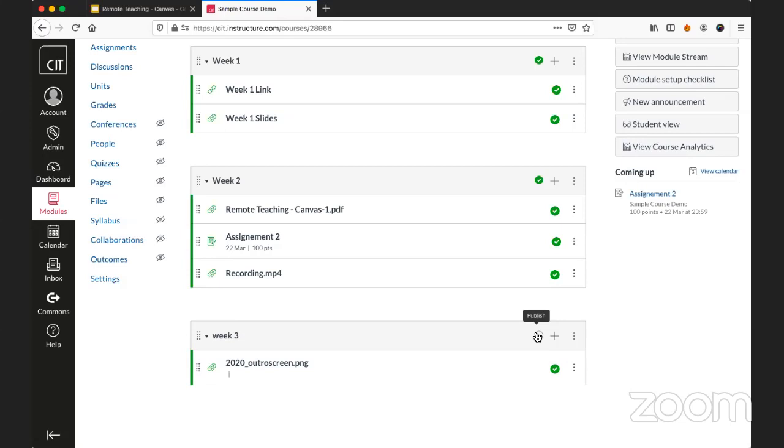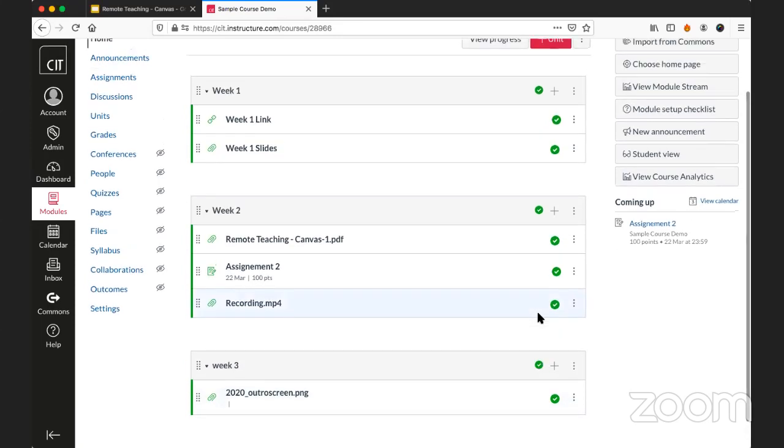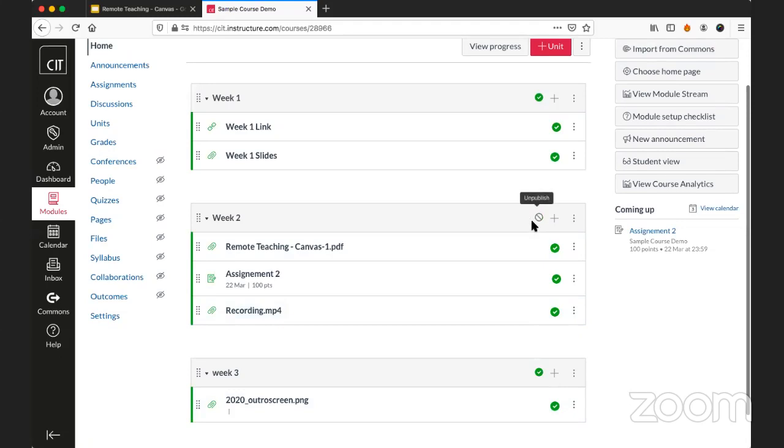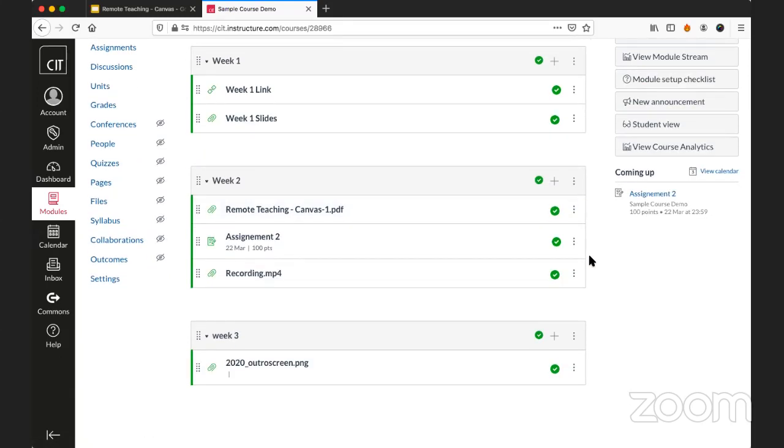So it's a good habit in using Canvas to get into the habit of checking that everything you want students to see is published. And if something is unpublished, the way you can make it published is you simply click on this icon, and you can see there it goes from that strike through icon to the green tick. So maybe just to get into the habit of keeping an eye out for those green ticks as a way of making sure that students can see what they're meant to see.